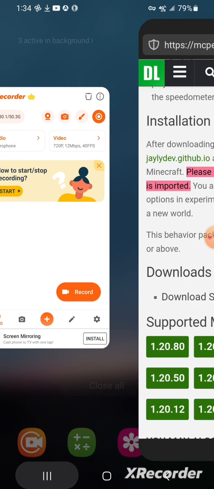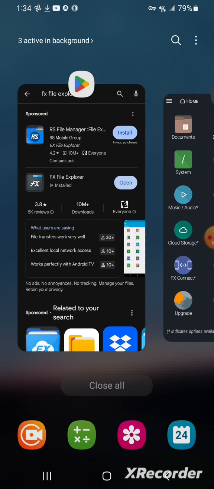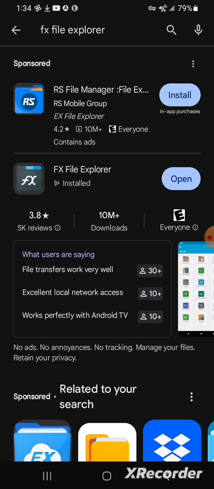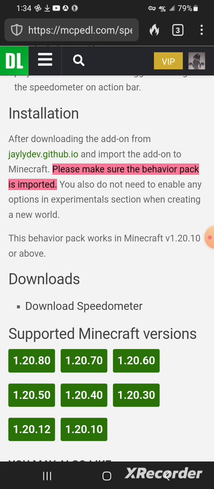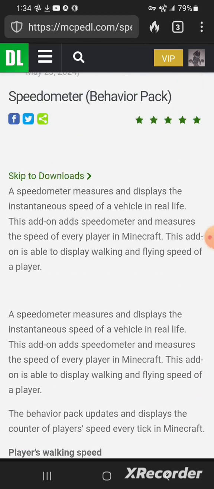Alright, let's get started. So first off, what you do is you have to download FX File Explorer. After you download that, go ahead and find the mod you want. I'm using mcpedal.com. Or not the mod, sorry, add-on. And for the sake of the video, I'm going to use this one.